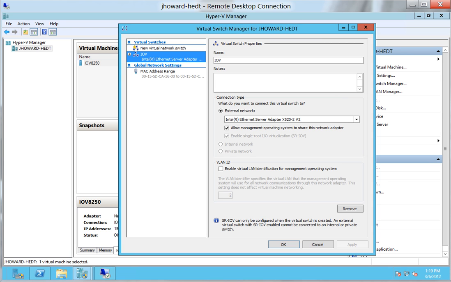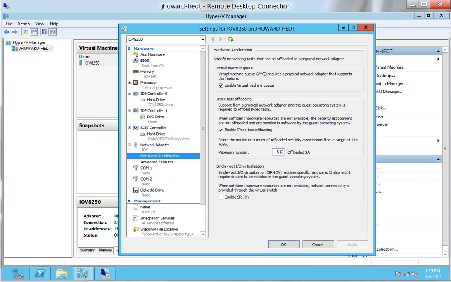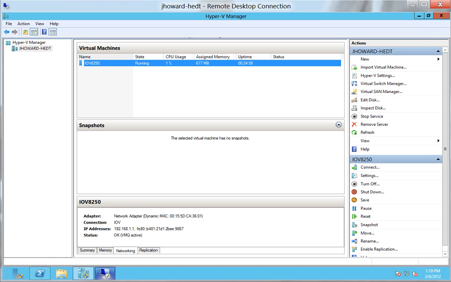create the switch. If I look at the settings for the virtual machine, you notice we have a hardware acceleration tab. At the bottom of the hardware acceleration tab, we have a checkbox to enable SR-IOV. At the moment, this virtual machine is not enabled for SR-IOV.